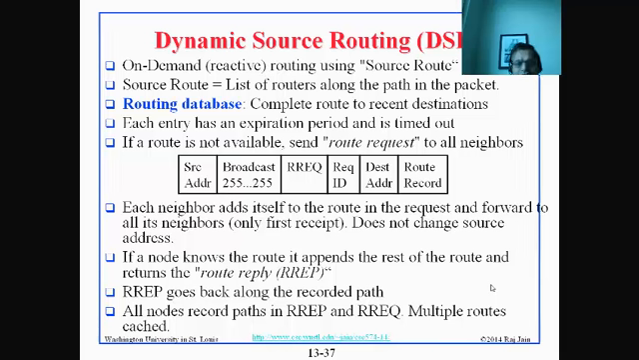Each neighbor adds itself to the route in the request and forwards to all of its neighbors, only on first receipt, and does not change the source address. So the source address remains the same. If a node knows the route, it appends the rest of the route and returns the route reply. So it doesn't have to go all the way to the destination. If the next hop knows how to get there, you will get a reply from them with the rest of the things filled in.